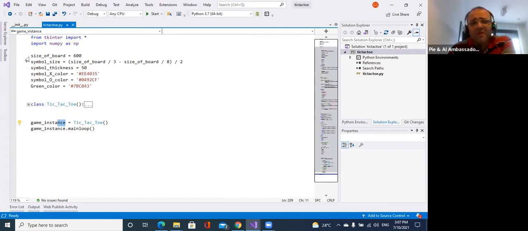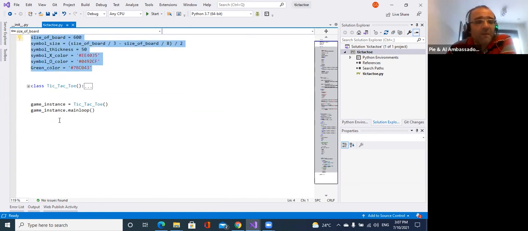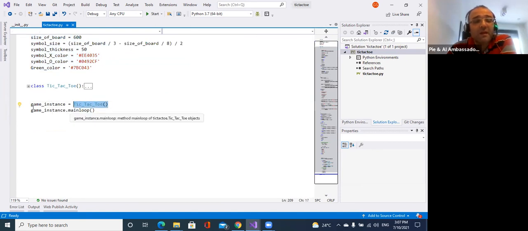Before that, I'm defining the size of the board, the size of the symbol, which is the X or the O, and the color for the X and the O. All of this is global variables. Since it's outside of the class, we name it global variables, because in the same project we might have multiple classes.